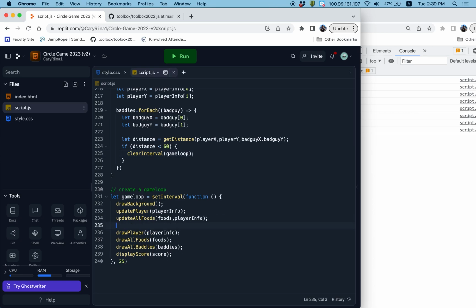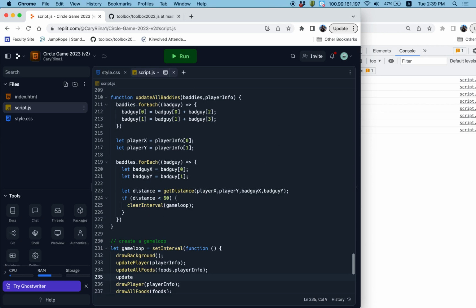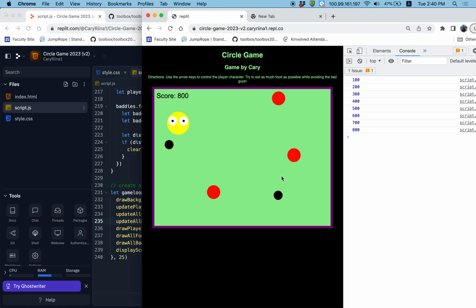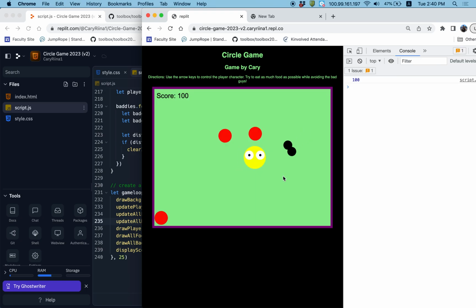I'm going to put my update all baddies function here. And I'm going to take in the list of all of the bad guys, and I'm going to also have the player info. So now what should happen, yeah, they're moving, which is great. All right, let me see if, oh, they move off the screen.